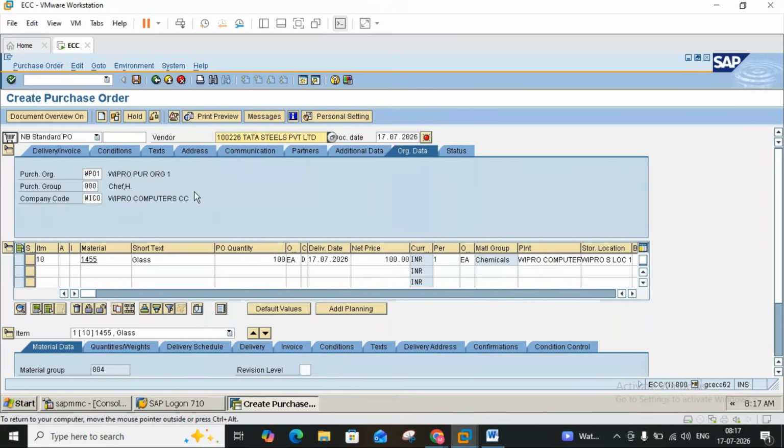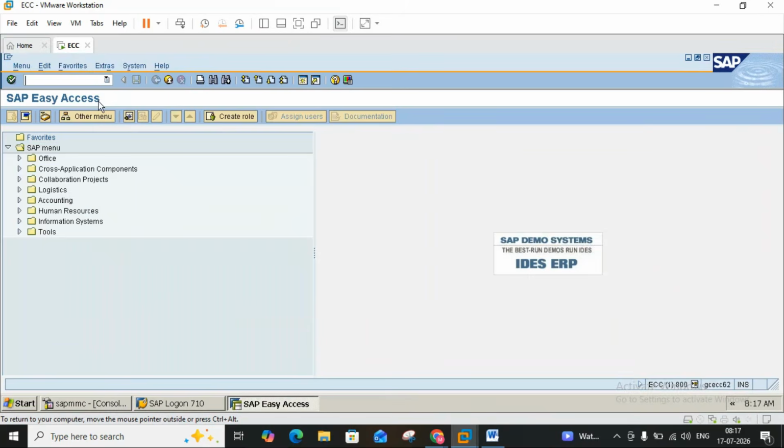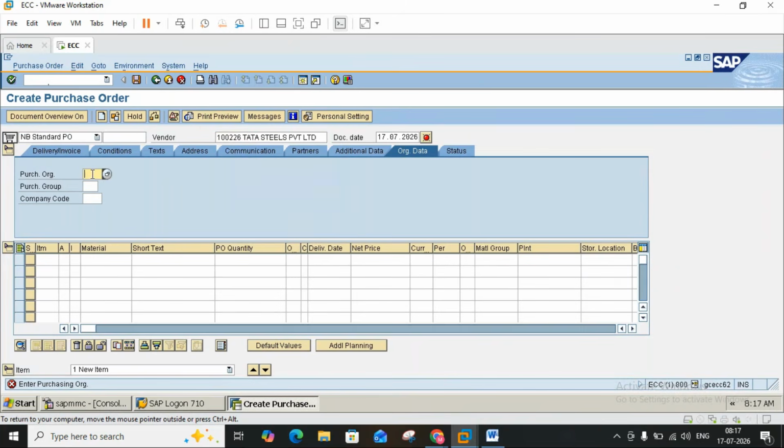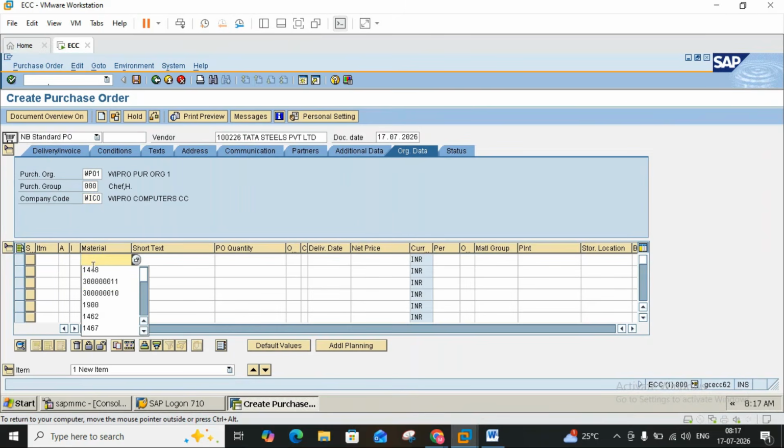So now again I need to go back because it will not update. So again I'm creating the PO with ME21N. Okay. So I'm taking the vendor here, and purchase org WPO1, and this you can take anything. Company code will come by default WICO. Why? Because we have assigned company code to purchase organization, right? That's the reason it is coming directly in enterprise structure. Already we have done the assignment, right? Okay, so here take this material and PO quantity 100, net price 100, and plant take WCP1, storage location WCS1. Click enter.